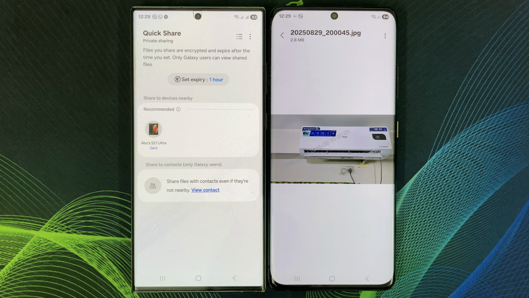With private share, you can get privacy, productivity, and personalization all in one. A hidden Samsung feature that most Galaxy users never even notice. Now you know how to use Samsung's private sharing feature to protect your files like a pro.